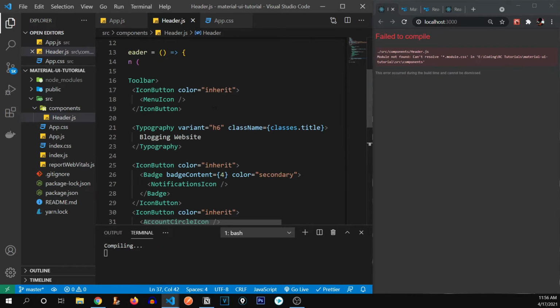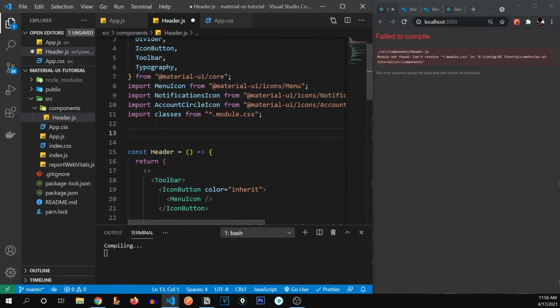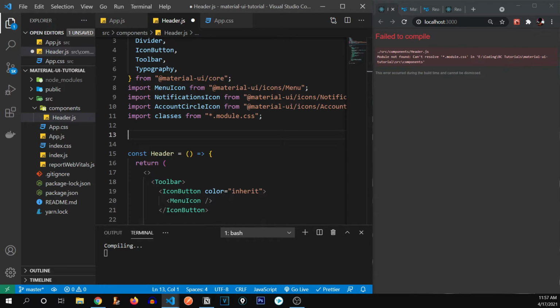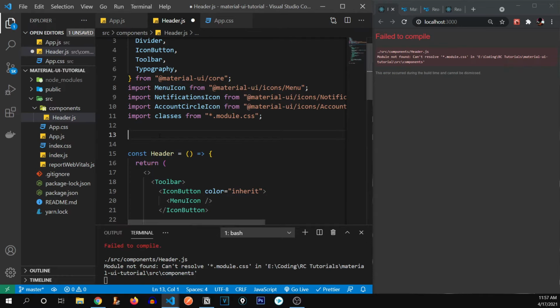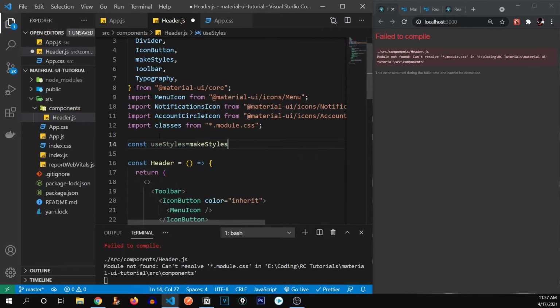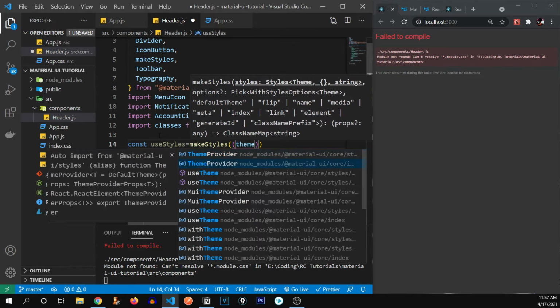Now this is where the use styles come in. The use styles is the Material UI's inbuilt CSS, or you can say style solution, you can call it. So it provides us the solution to provide the styles inside of Material UI. So I'm gonna go and type const use styles and give it make styles. So make styles is what we need to import. So make styles, and inside of it I'm gonna give it a theme.